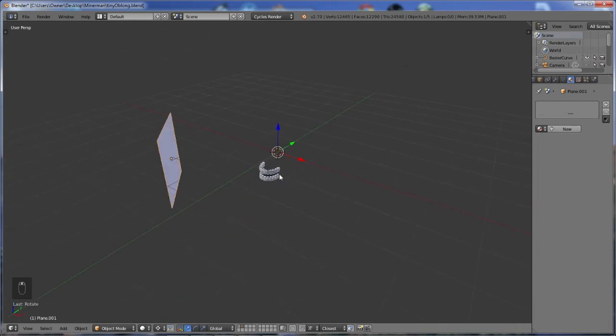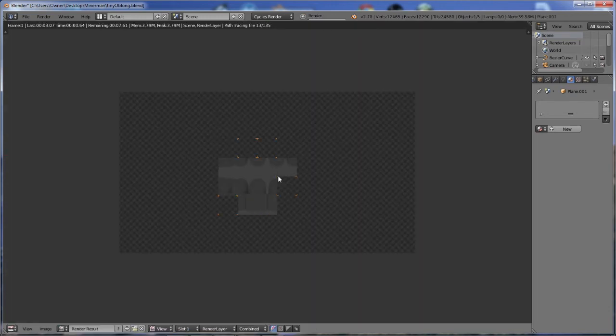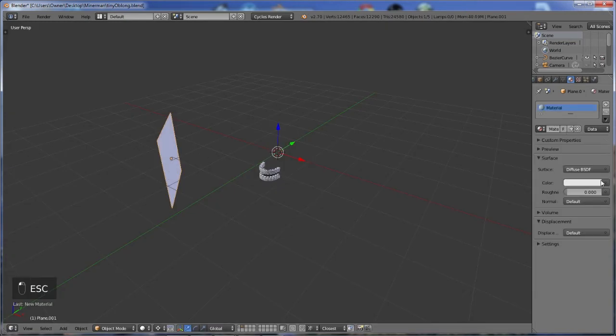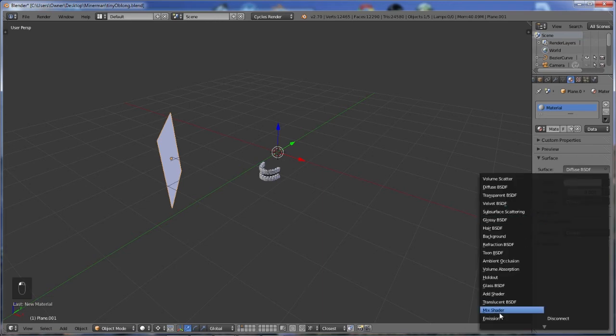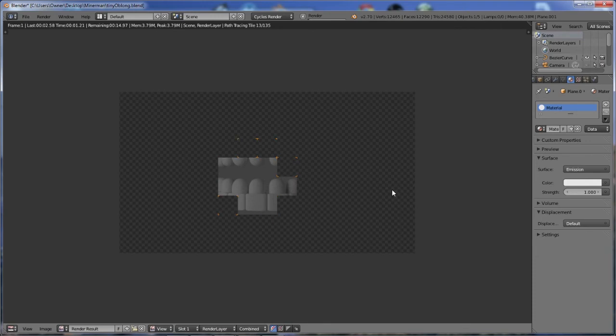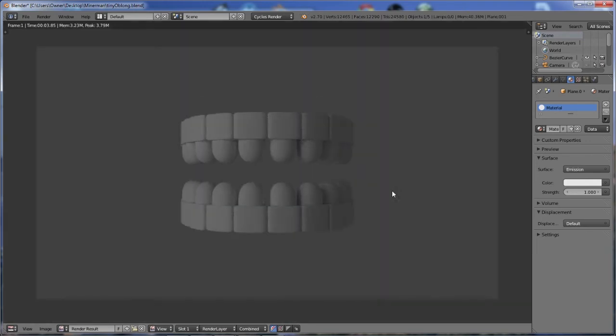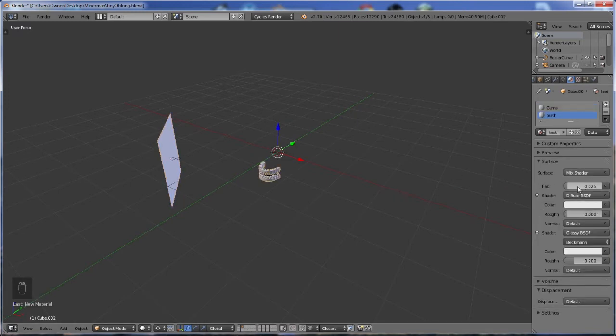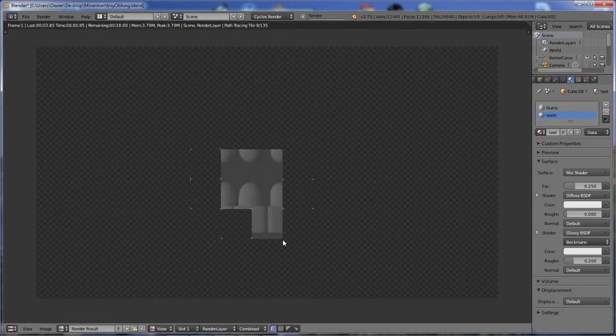Let's render that out, see what that looks like. Oh, let's add an emission to that. Come in here, add us a texture. Let's turn our diffuse to an emission. Now let's render that. Let's come out of here, go back into edit mode, and let's play with the factor just a little bit. Let's bump that up to 0.25. And let's render that.